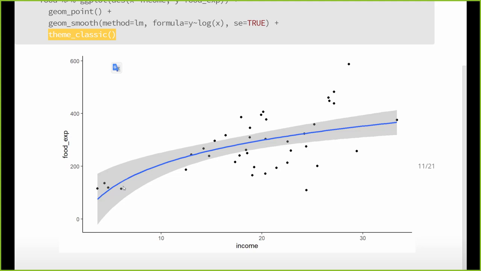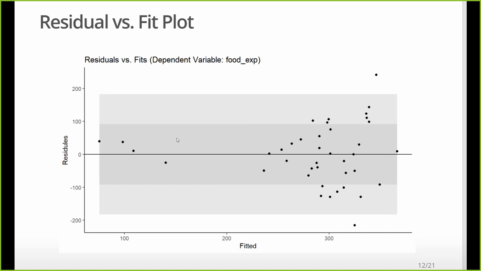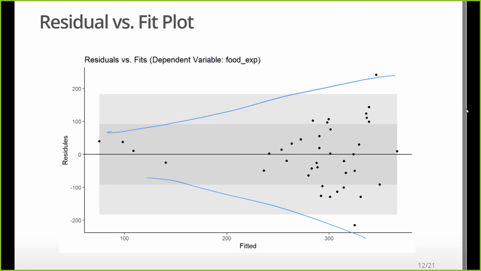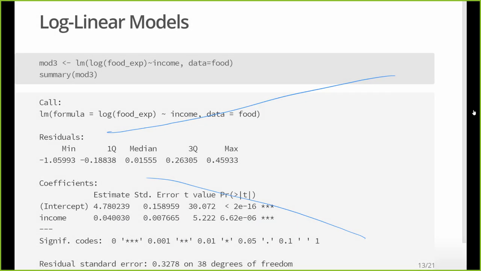We can see, okay, this does a little bit better, but I still have this kind of flaring out and it doesn't really deal with that as much. So let's look at another one. Let's look at the residual versus fit plot. And well, I don't think we've really improved our situation that much with this particular model. So let's keep going. Maybe we can find a different one.